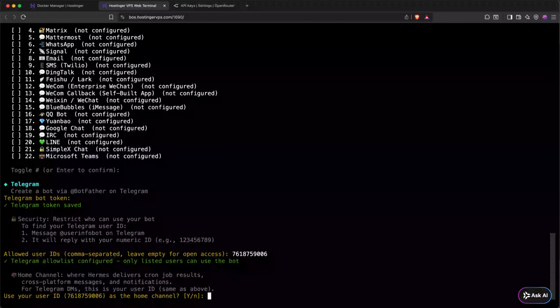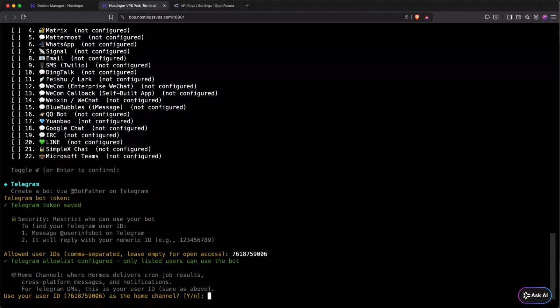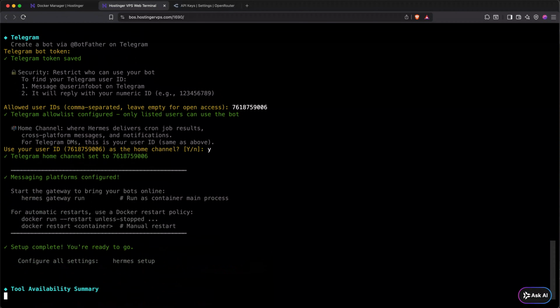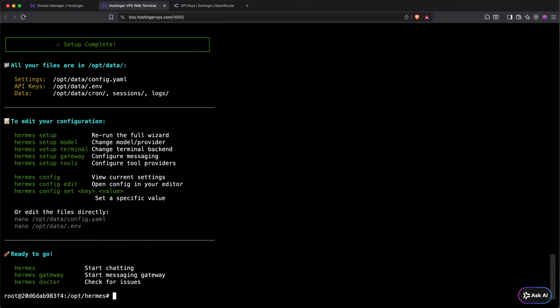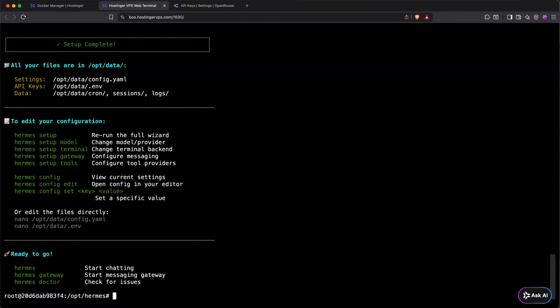Next, the wizard asks if you want this ID set as your home channel. That's where Hermes will send scheduled job results and any messages it sends on its own. Press Y on your keyboard for yes, and then press Enter on your keyboard. And setup is complete. The wizard now shows you a summary of everything that it's set up, your tool availability, where your settings are stored, and a list of helpful commands.